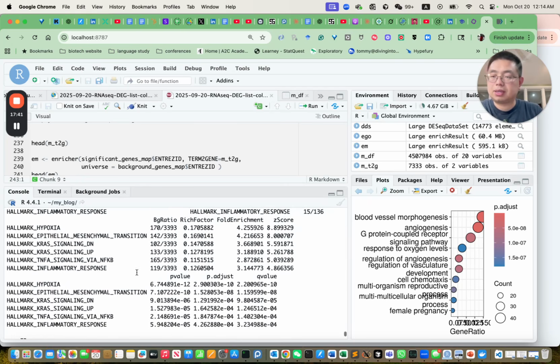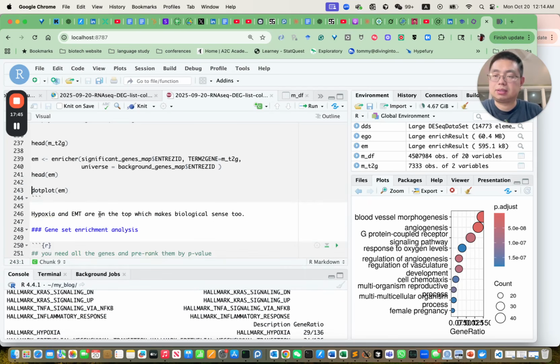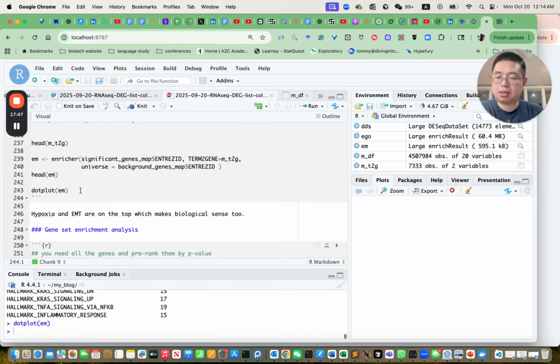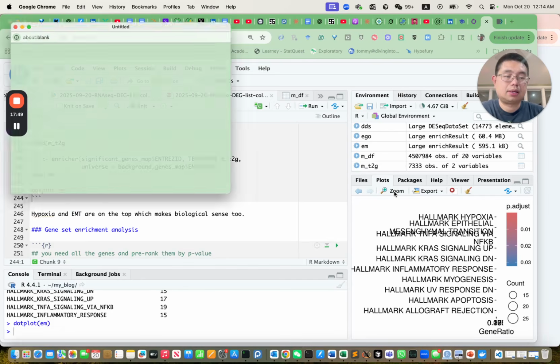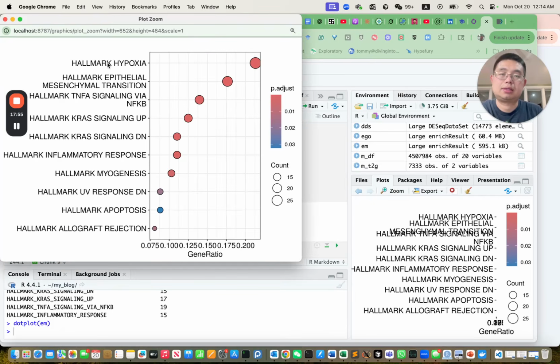And we see actually hypoxia is one of the top pathways that is enriched. So we can use the dot plot. Take a look. See, hypoxia is one of the most enriched. Of course, epithelial to mesenchymal transition, I think it's known that hypoxia can drive that process as well.